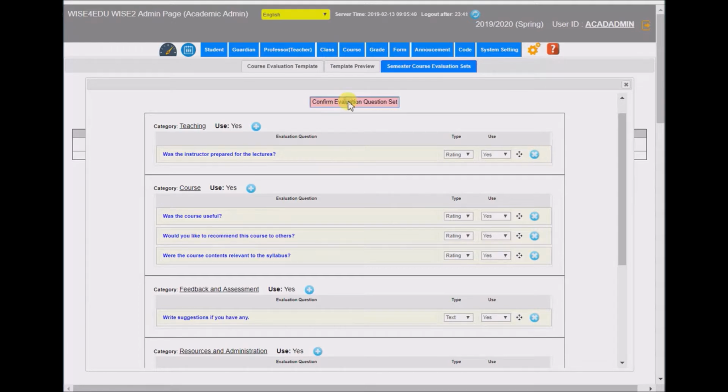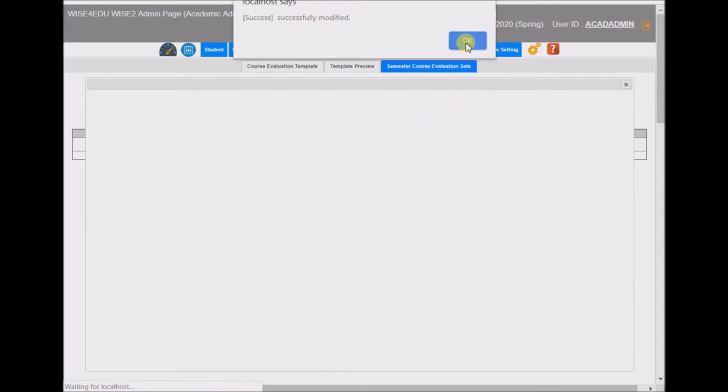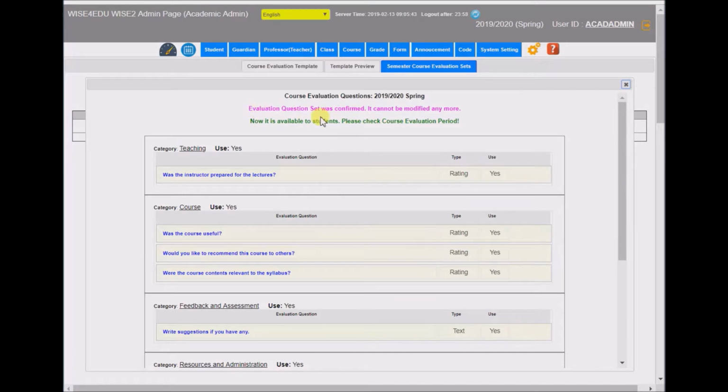Okay, let's confirm it. Then it says the evaluation question set was confirmed, it cannot be modified anymore. The reason we do this is because now you see you cannot modify anything. Once the evaluation is going on, some students enter their evaluation data, then later the question should not be changed. If you do that, then the evaluation does not have meaning.